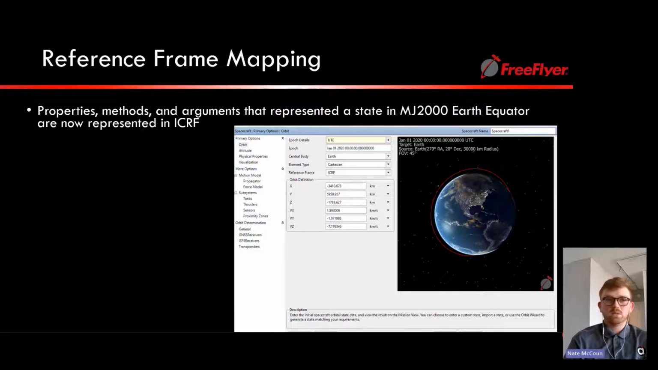The first one you'll notice is reference frame mapping. So properties, methods, and arguments that represented a state in MJ2000 Earth equator are now represented in ICRF. We can see an example of that in the reference frame drop-down box, where it formerly would have been MJ2000 Earth Equator, it is now ICRF.